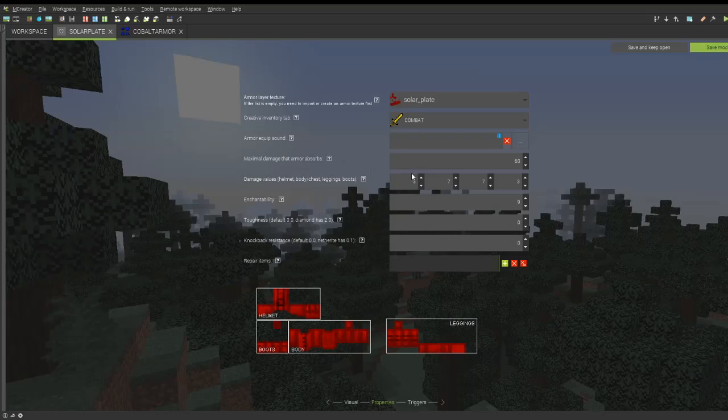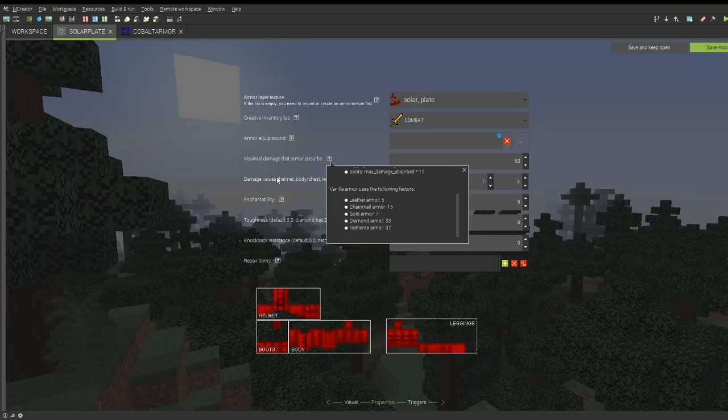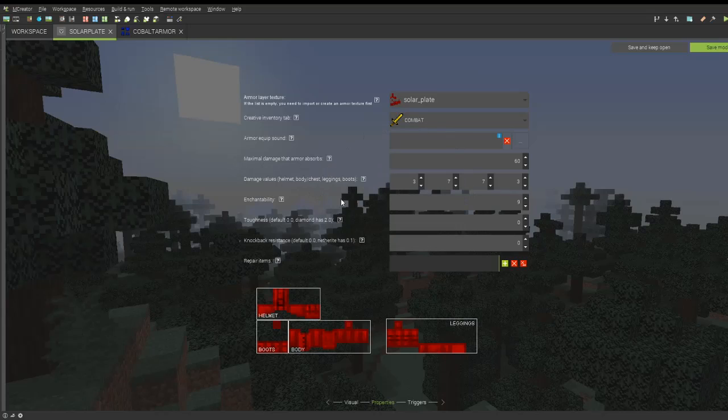So now what we can even do is change the enchantability and stuff. So I'll be setting mine to, I guess, 15. Also, what you can always do is hit these little question mark icons right here, and I'll actually show you all the vanilla values. For the damage values it won't, but for the maximal damage that armor absorbs, it will. Some of them it might show, some of them it won't. So setting that to 15.